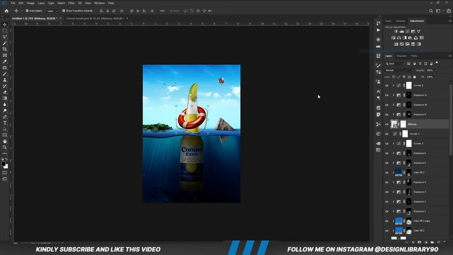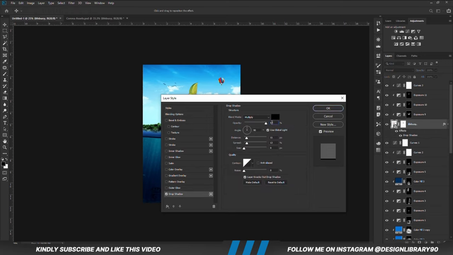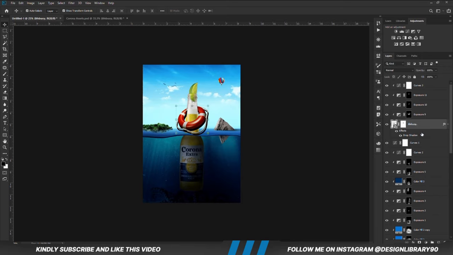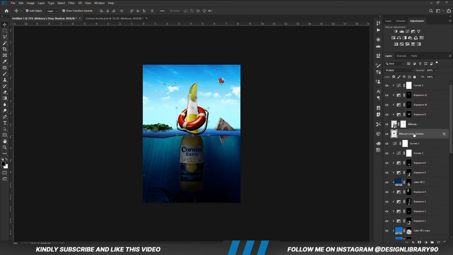With the layer selected, we are going to right click and go for blending options. So we are going to apply a drop shadow. Close it up, right click and create layer. We are separating the shadow onto a new layer. Right click and convert that to a smart object.